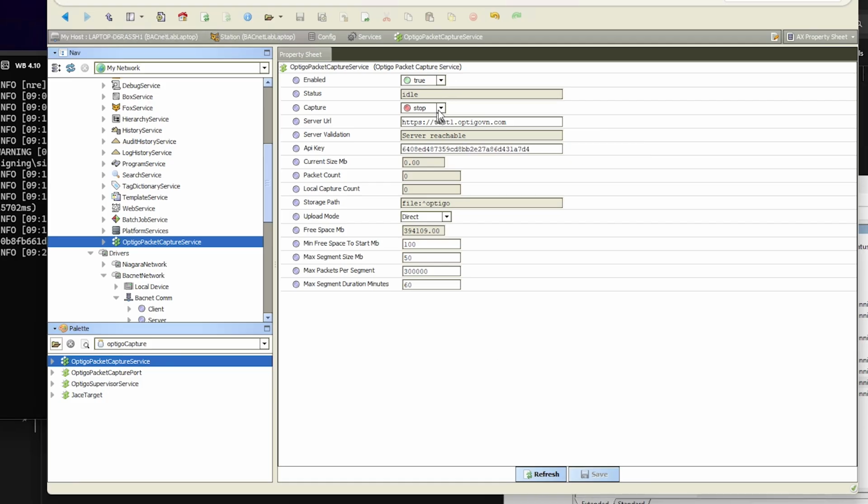You can now test your connection by toggling the capture to start, and you should shortly start to see capture reflected in the current size and packet count lines. For additional configuration settings, including setting min-max file sizes, packet counts, and more, see our support guide. Toggling capture to stop will end your capture session. Once the capture is stopped, the file will automatically be uploaded to your OVN account by the supervisor.